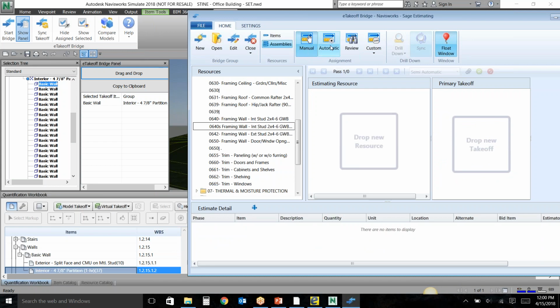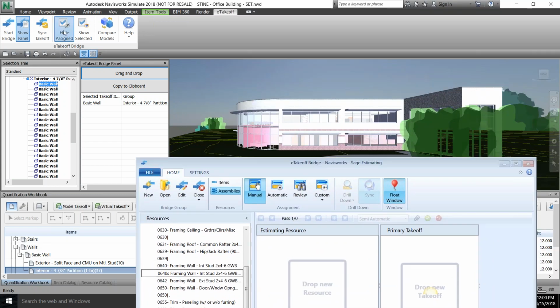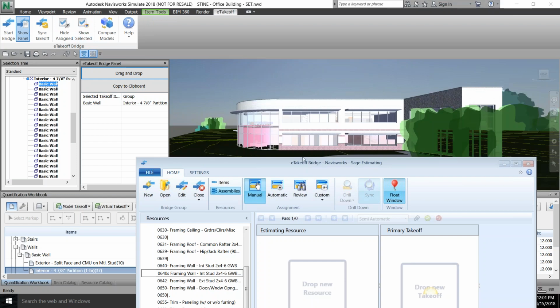And the neat thing too here is, remember how we hid everything else that had already been sent over? We're going to do the exact same thing here, and we're only going to show the walls that have been sent over. Actually, I'm not going to do the show selected here. I'm going to hit hide assign.